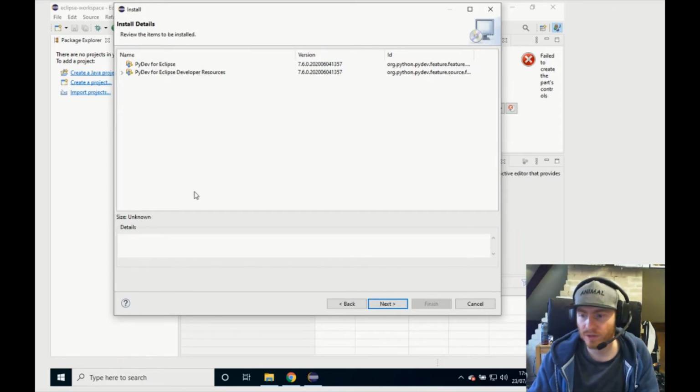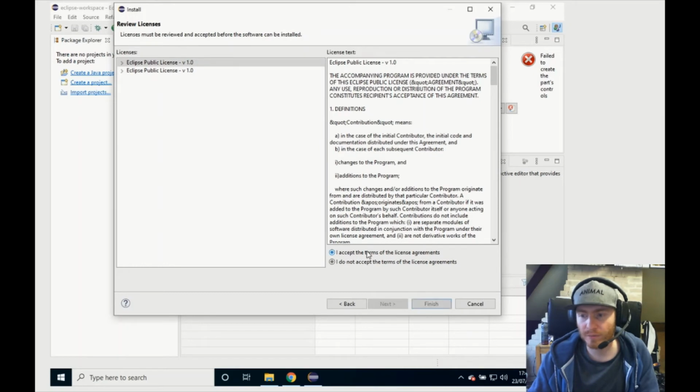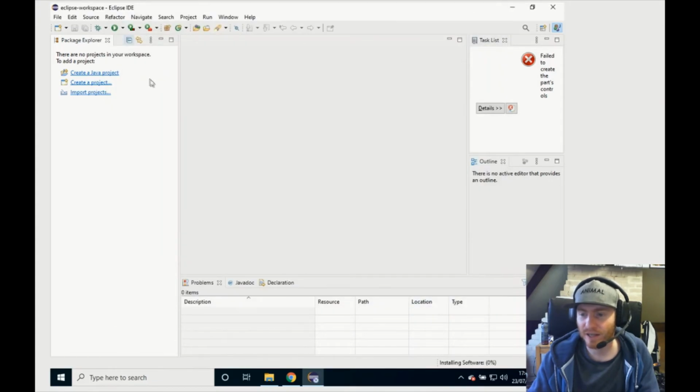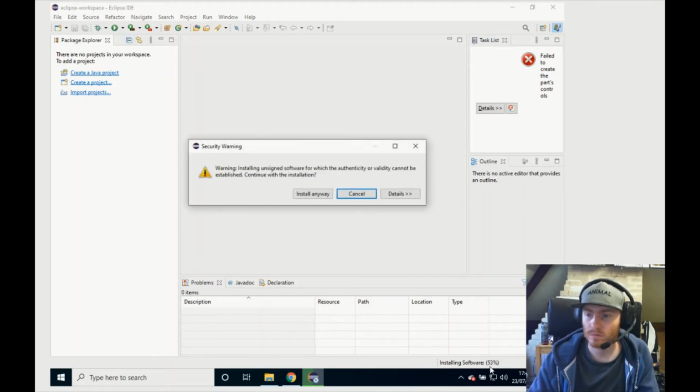Yep, cool. So that's all good. We can hit next on this. Just remember to accept the licenses here, and you can see that stuff is going on at the bottom here as it's trying to figure all of this stuff out. We'll just hit finish, and you can see that now Eclipse is starting to install the software for us. Install anyway.